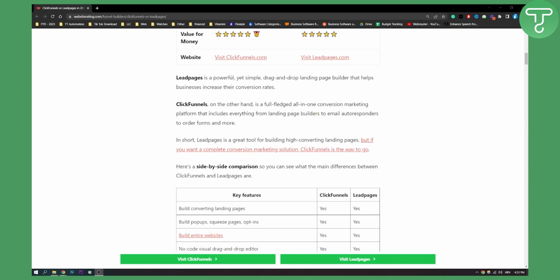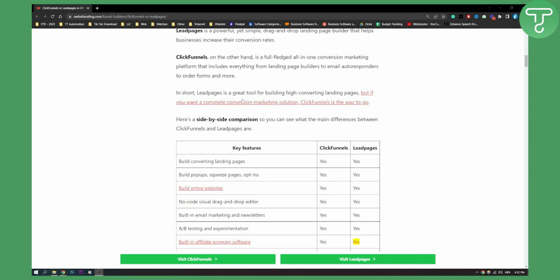Now, Leadpages, again, is a powerful, simple, drag and drop landing page builder. ClickFunnels, on the other hand, is a full-fledged, all-in-one conversion marketing platform. So ClickFunnels is not just a sales platform, right? It's more so a marketing and sales funnel platform. So in short, Leadpages is a great tool for building high-converting landing pages. But if you want a complete conversion marketing solution, ClickFunnels is the way to go.